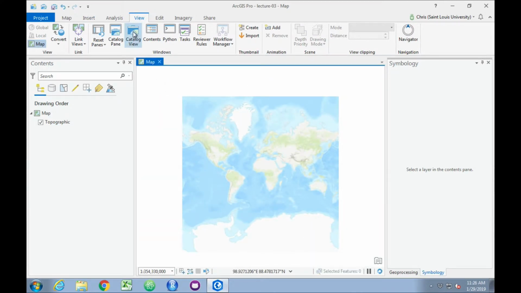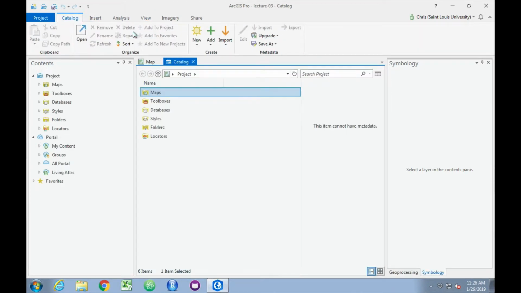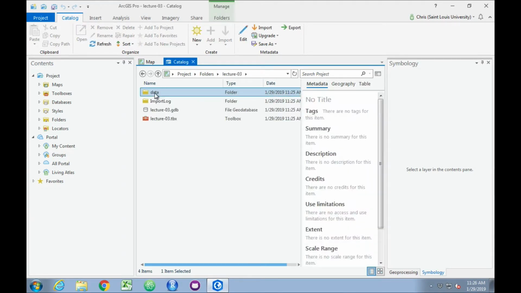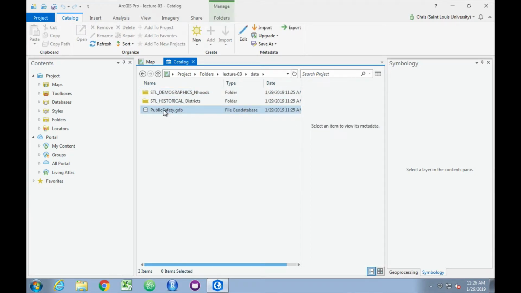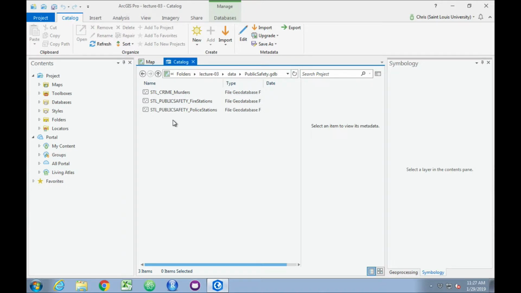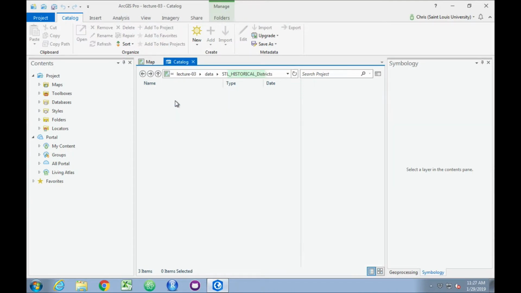I'm going to start by going to the Catalog view. Double-click on Folders, Lecture-03, and Data, and just verify that the geodatabase we want to work with and the two shapefiles are visible. So we can see the geodatabase has a number of layers in it. I see a shapefile for neighborhood demographics and a shapefile for historical districts.